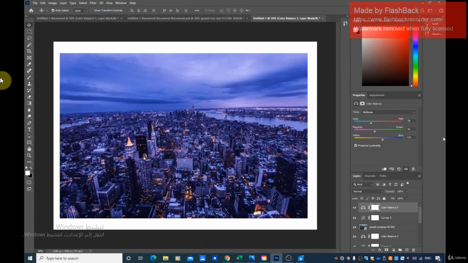Basically, this type of difference depends on what exactly you want to create for your picture. Depending on what exactly you want to do with your picture, you will bring some types of modifications to it. So I hope you guys understand how everything works.